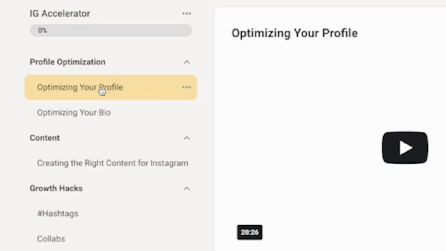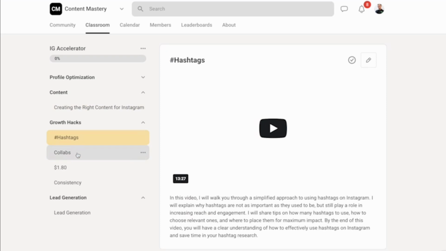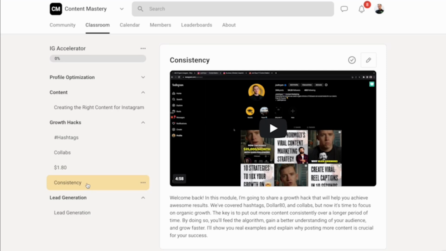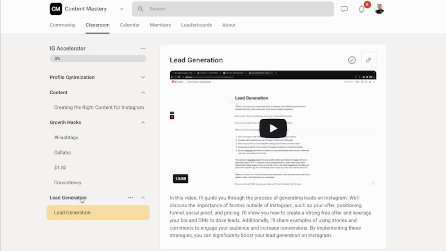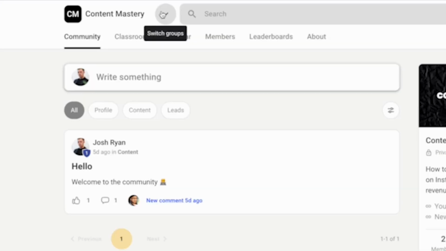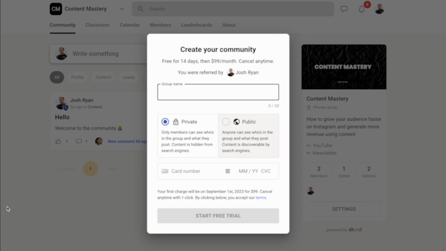We're going through optimizing your profile, optimizing your bio, how to create the right content, hashtags, collabs, $1.80 strategy, consistency. We're going to be adding in more growth techniques in there soon, as well as a good module on lead generation as well. And this is super simple to set up. Literally all you have to do is you can join this group for free through the link below. And then if down the line you decide to build your own community for your own following and you want to build that community on Skool, you just click here, click create a group, add in the group name, decide if it's going to be public, private, add in your card number, and start your free trial.